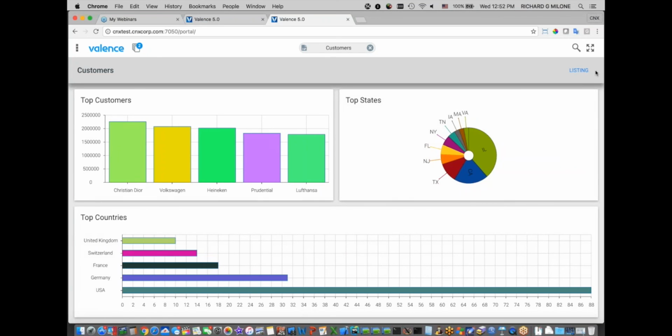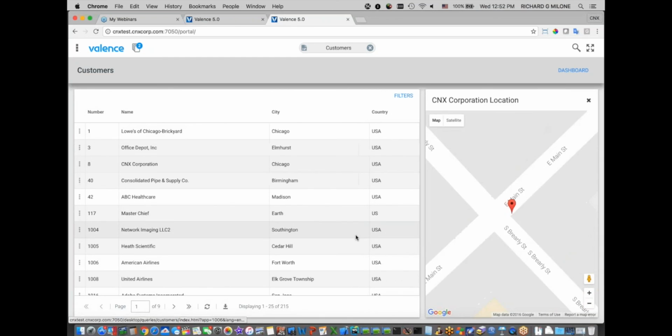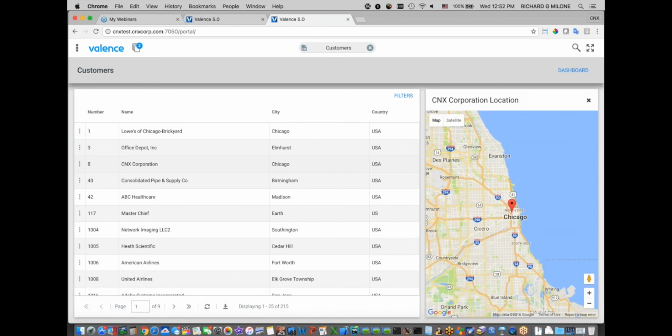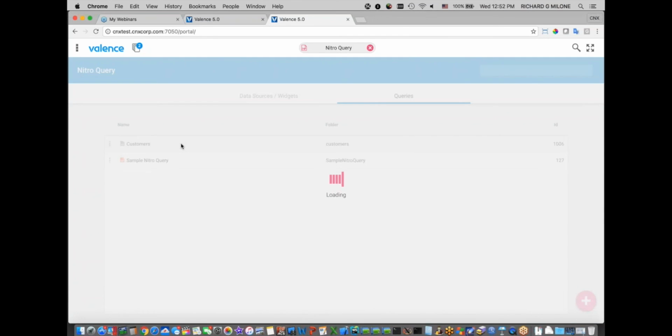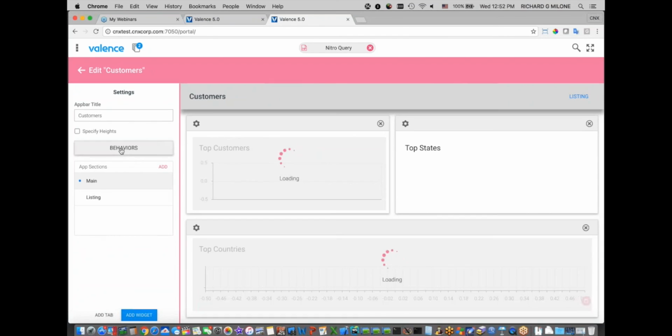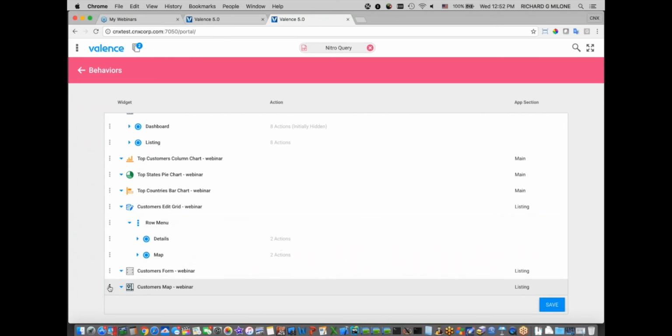All right. Now, you remember when I had the map up on the demonstration query, when I clicked this marker, it would open up the weather. And let me show you how easy that is to do. Let me go back to query. Now go into behaviors. And then I'll find the map widget. And I'll add a marker click.